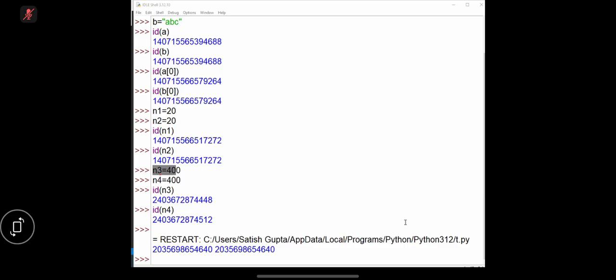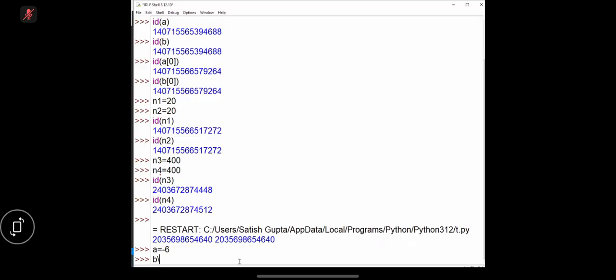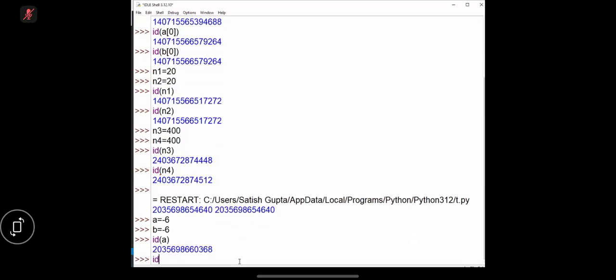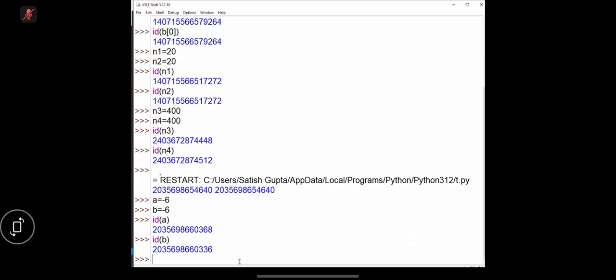Don't write here. If you write a equal to minus 6 and b equal to minus 6, it is not the same, right? ID of a and ID of b. So is it the same or not the same? Not the same. Where? This is in which mode? Interactive mode. Why is it not the same in interactive mode?